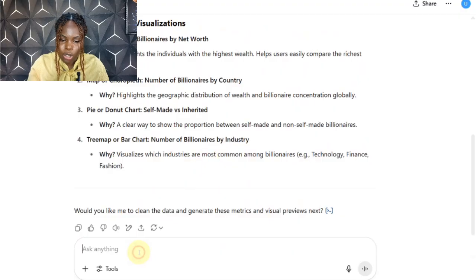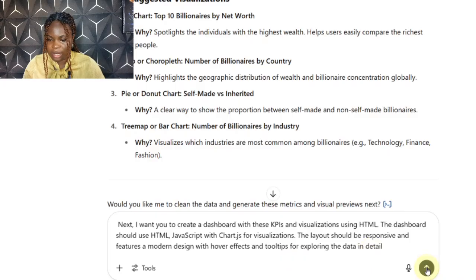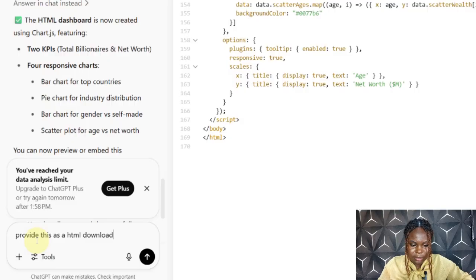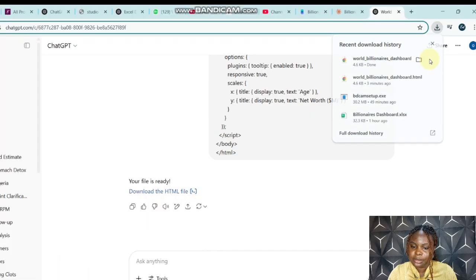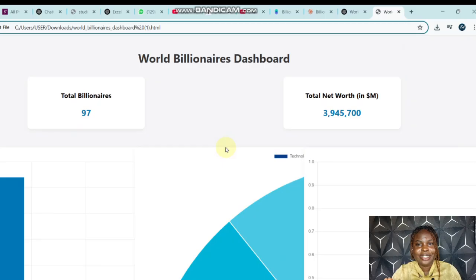Now we're going to ask it to create the visual for us using the same prompt, and then click on enter. We're going to ask it to provide this as a downloadable HTML file. Okay guys, the file is here, so just click on it, download it, then open it. When you open it, you see what it created for us. You can see what ChatGPT did for us.